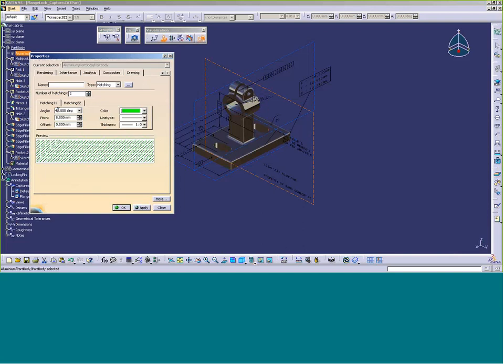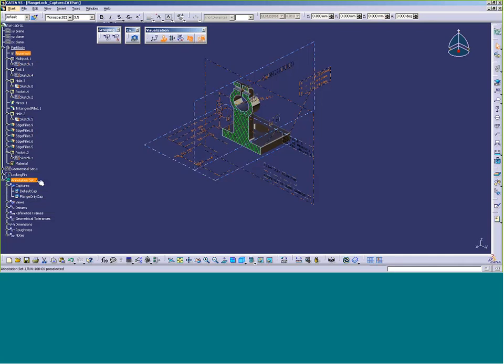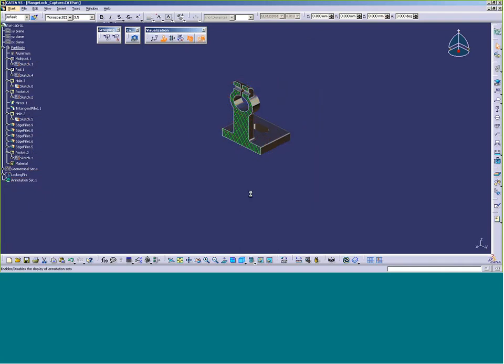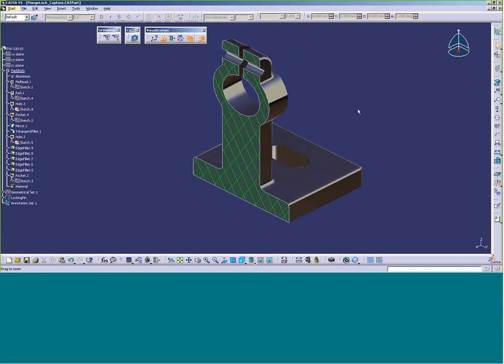We'll go to hatching 1. We'll set that to 60 degrees. We'll go to hatching 2, set that to -60. Change the color to green and make sure that it's a solid line. And then we can click OK. So now when I enable the clipping plane, I can see, and just so we can see it a little more clearly, we will turn off the annotations. I was able to very quickly change the way in which the hatching displays.